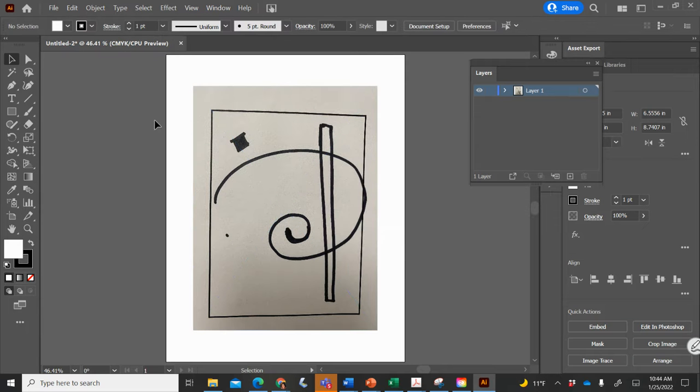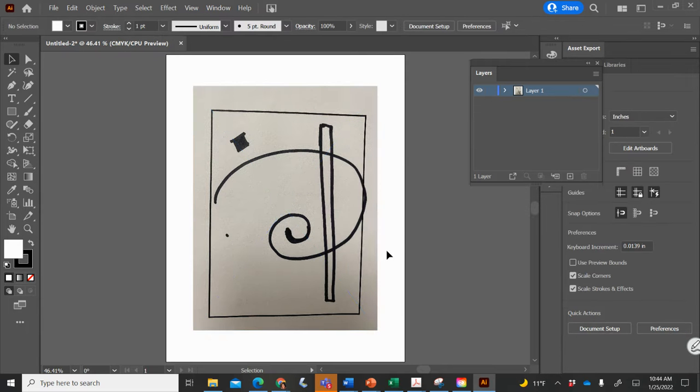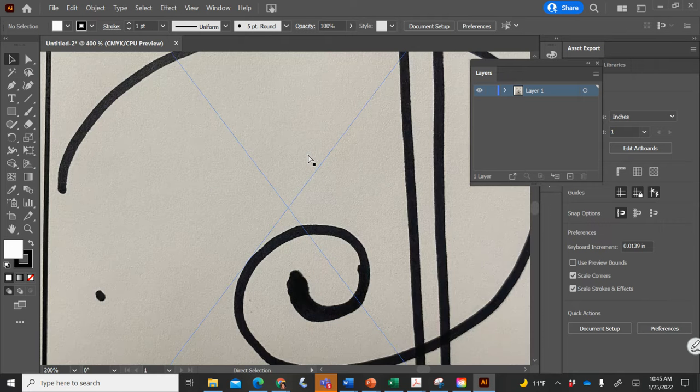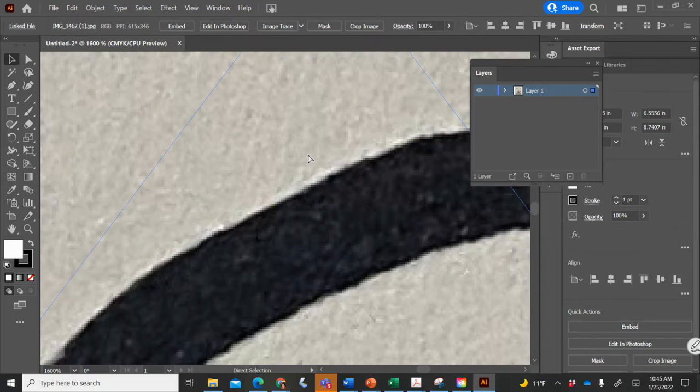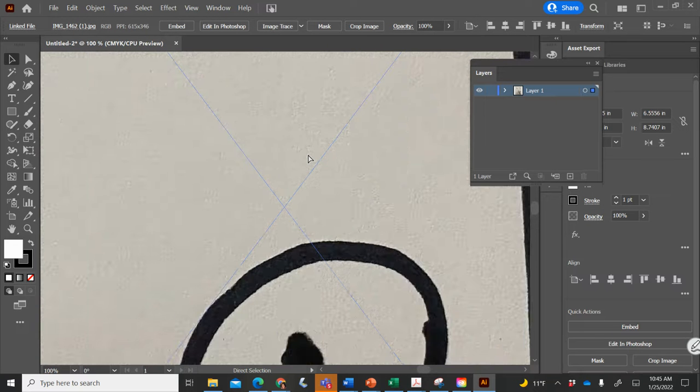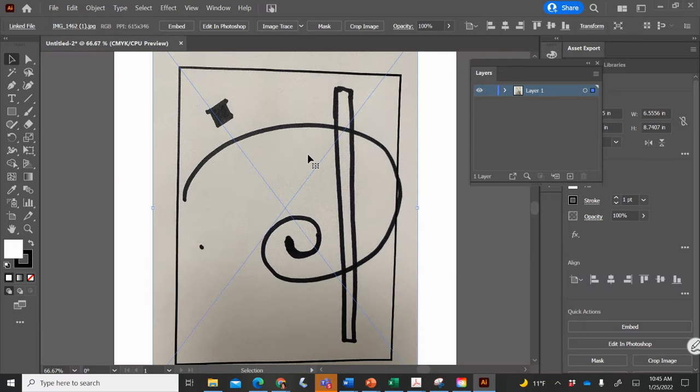Okay, so it does make a difference, the angle that you took the picture. Mine was a little bit off. So sometimes it's better to scan your picture in. But if I zoom in, you can see that you can still see this is made up of pixels. It's a pixel-based image, and I want to change it to Illustrator's vector-based image where it can be scaled to any size.